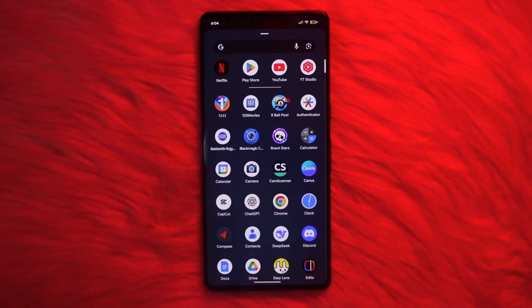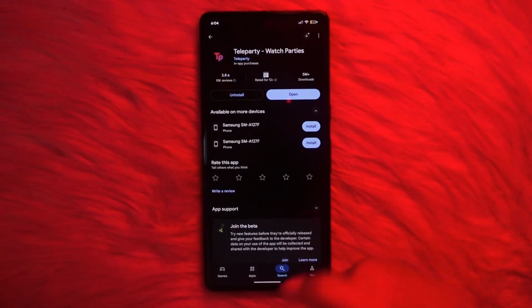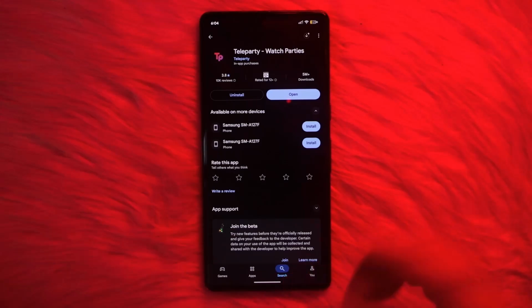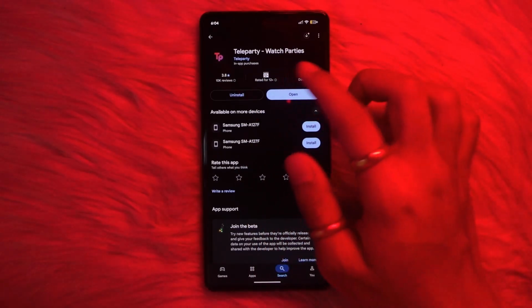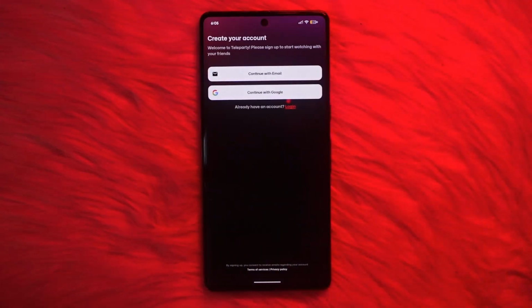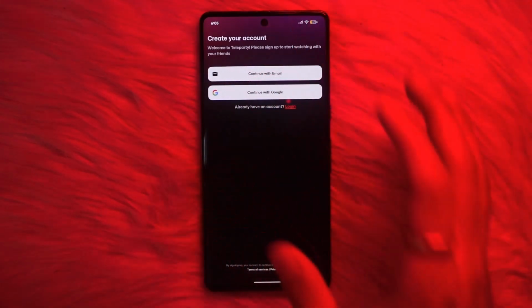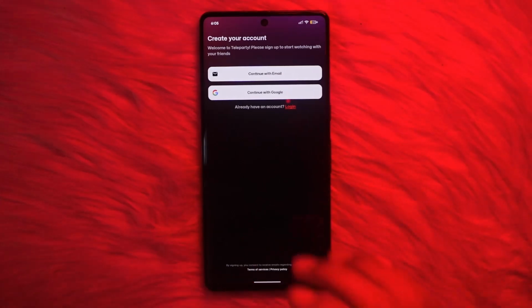One of the most popular methods is using this application called Teleparty, which you can find on your App Store. All you have to do is go ahead and tap on your search button, then type in Teleparty, and you should be able to find this application. Go ahead and install it. Now, once you open it, go ahead and create your account. From there, you should be able to share your screen and watch the movies together with your friends.